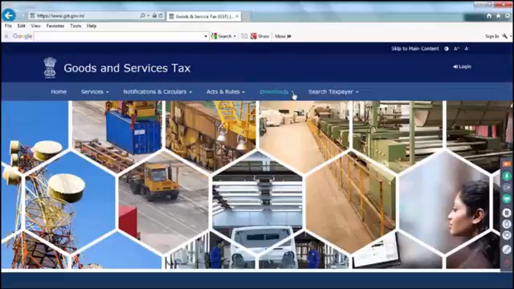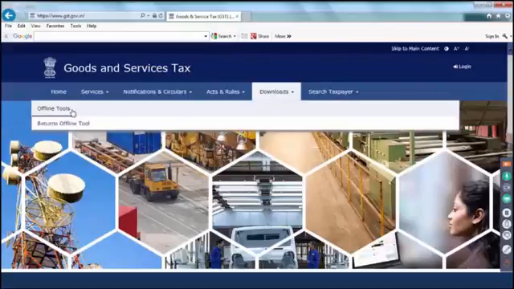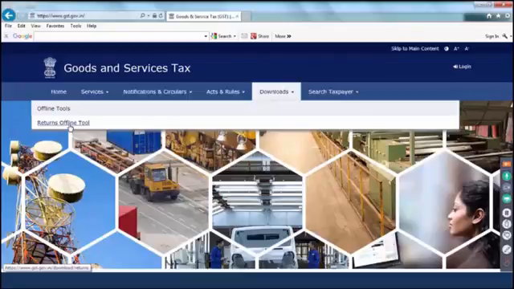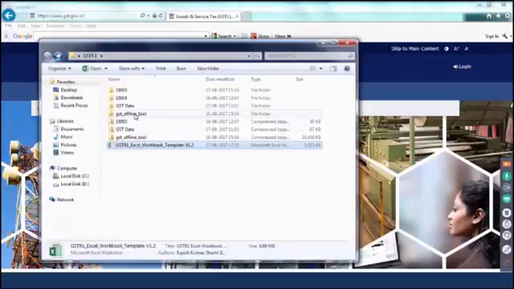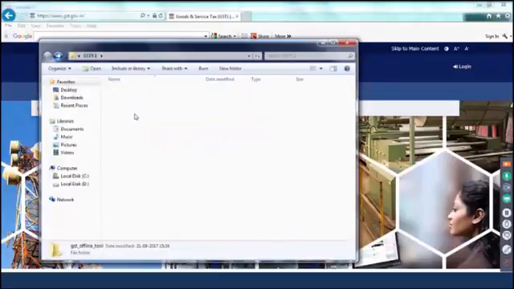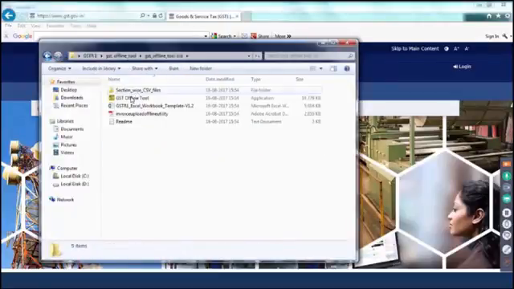So to download the return offline utility, you need not log in. Click on downloads, offline tools, return offline tool. Once you download this tool, it is a zipped file which on extracting shows you all the files available in the GSTN offline tool as shown in the presentation. It gives you the complete GST offline tool which we have created as a shortcut tool on the desktop.